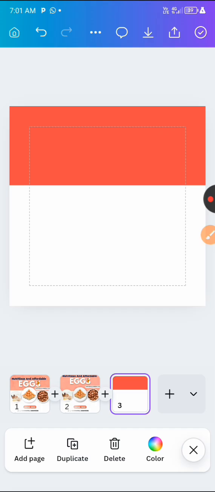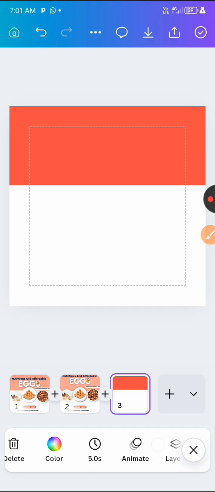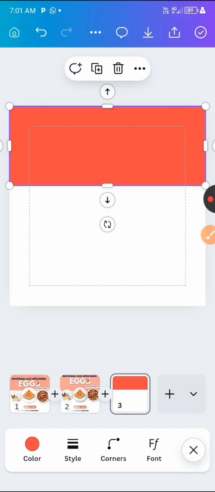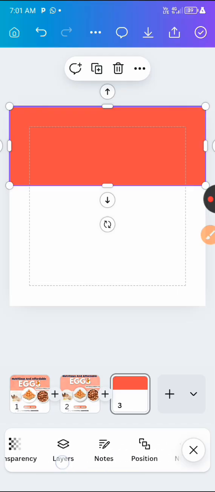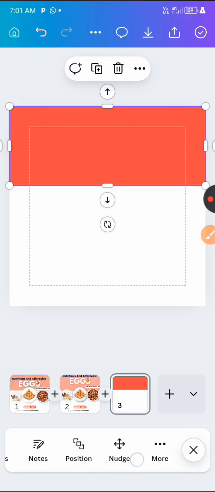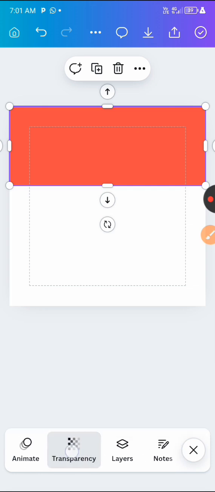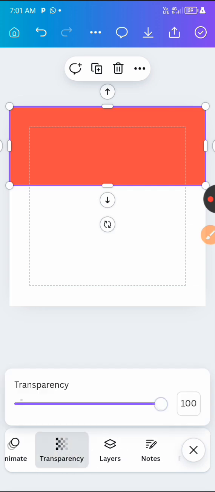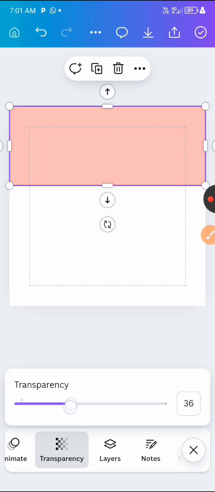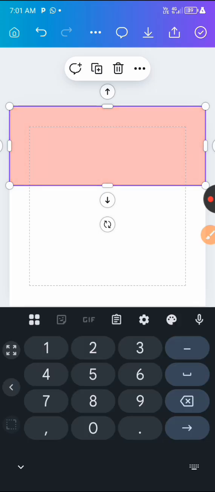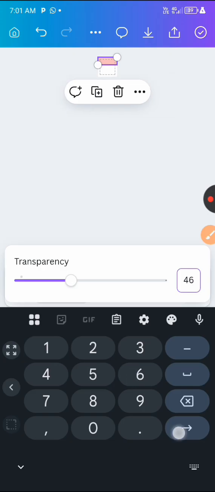So you go to transparency. Click on the shape, then scroll to your right. This is transparency. Click on it. To reduce it to 45. Okay, let's make it 46.